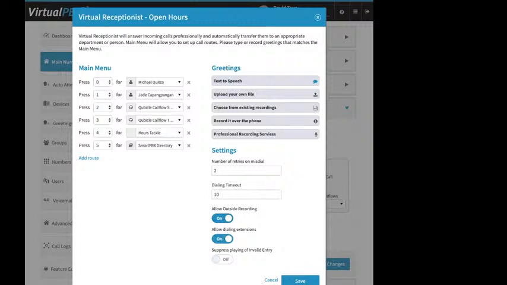Now, if you turn this on, if they know the person's extension, they can enter it, and they can connect to that person. And then we have the suppress playing of invalid entry. So if you don't want that message to play when someone enters an invalid option, right? So they press 8, and you don't want the system to say invalid entry, you can turn this on so they won't hear that message.